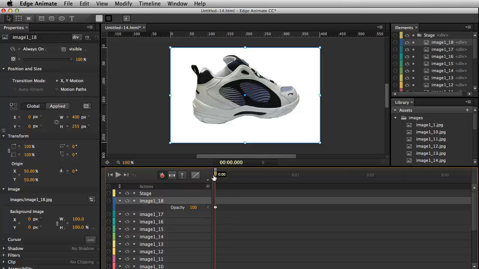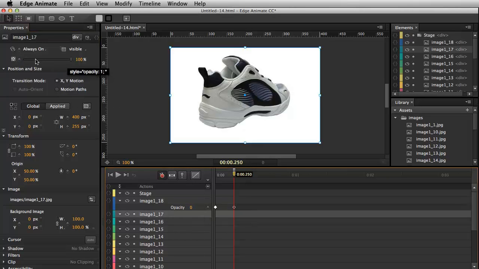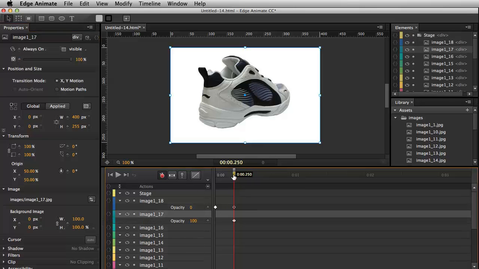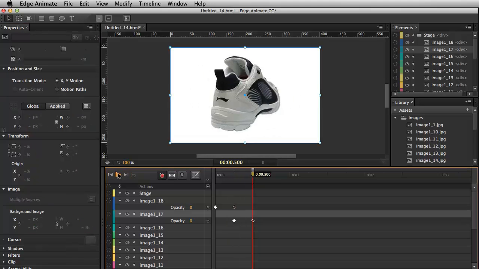Now I move my playhead to say 0.25 seconds, and here I need to change the opacity of my image to 0 so that transparency is 100% and the image below can come up. So I'll add another keyframe here. Similarly, I'll select the other image and repeat the step. I'll make it 0% and add a keyframe. If I play it, you can see that it's a nice 360 degree view of my shoe.